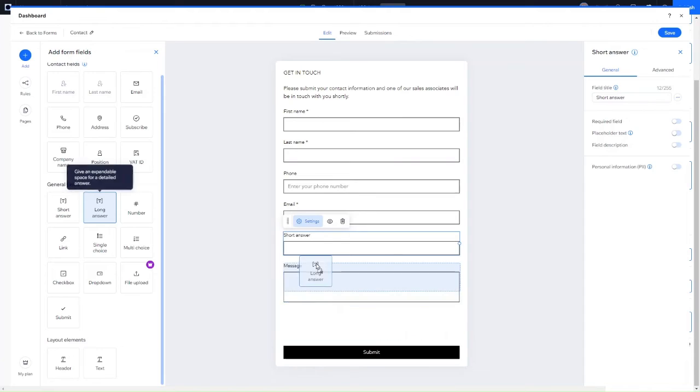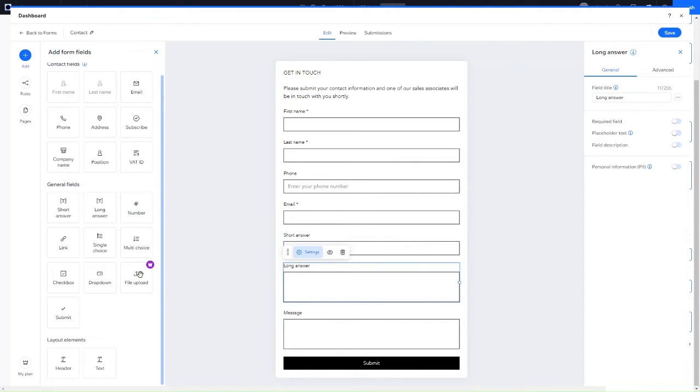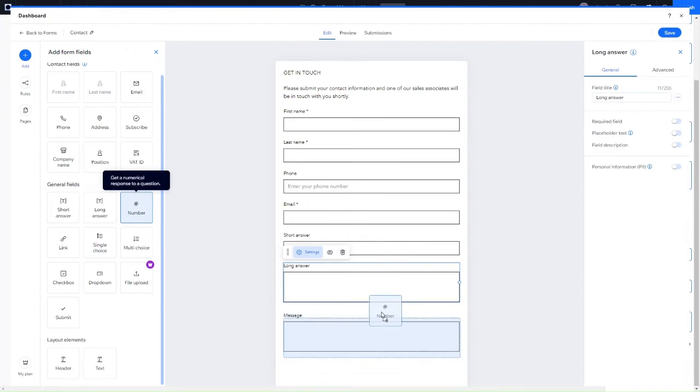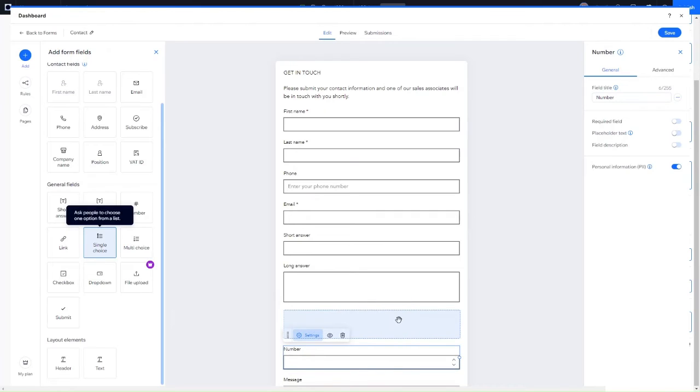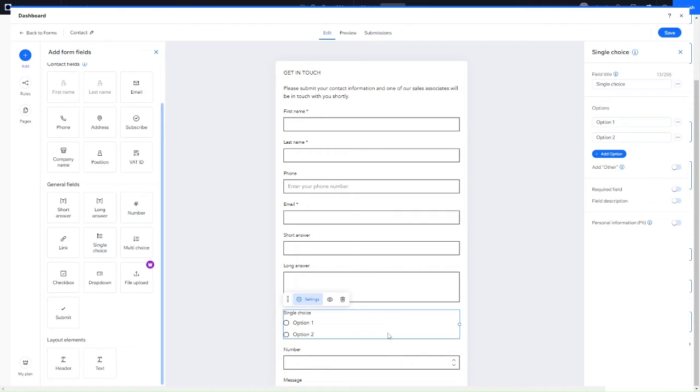You've got long answer fields. So this is kind of similar to the message text as well. You've got a number field if you want people to enter a number. And with that, you can also have an advanced option of setting a number range, things like that. You also have the option of these kind of drop-down, checkbox, multiple choice, single choice, things like that. So if you wanted to give users an option to pick between fields, you can do that as well.